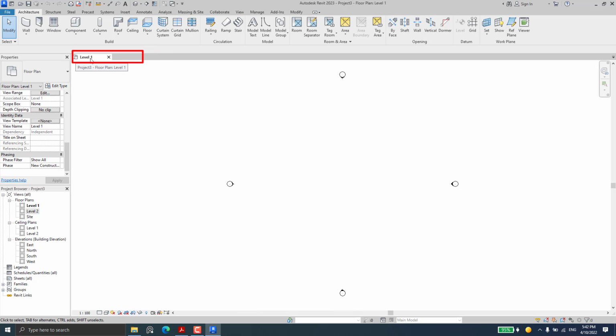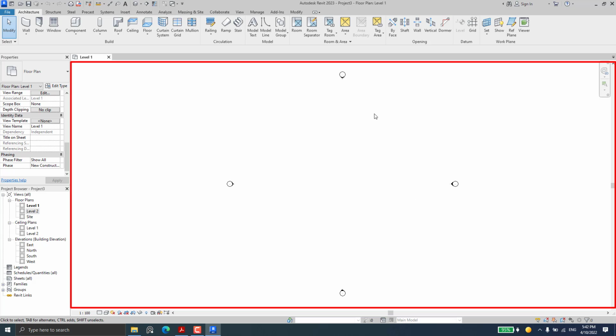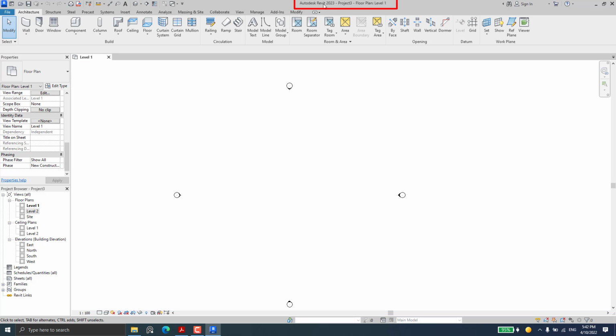What about this? This is the views tab. It's the same, it's a tab, another tab. This is a context tab. This is the views tab. What about here? This is the working area or view area. What about this? This is the name of the program, of course, Autodesk Revit 2023. This is the project name. This is the third project, and it is in level 1.